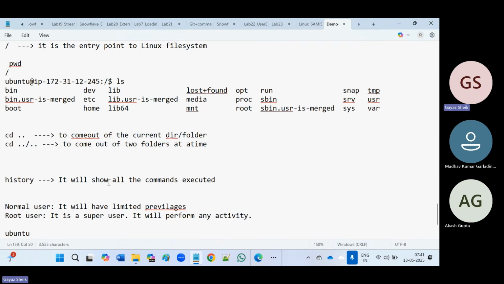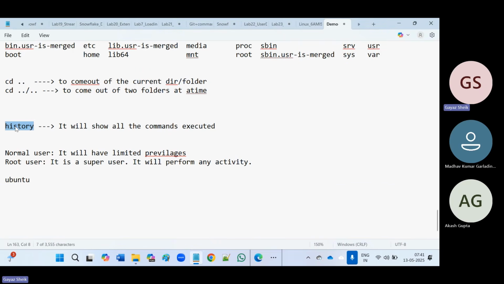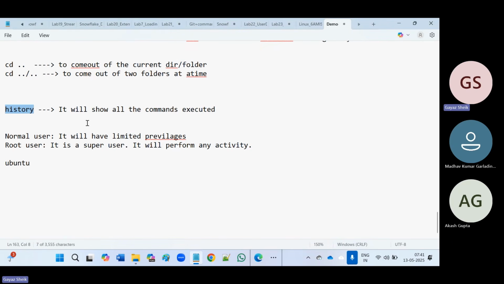And then we executed the history command. What will this history command show? It will show the list of commands. This is what we discussed in the previous session. So any doubts up to now? Any doubts?